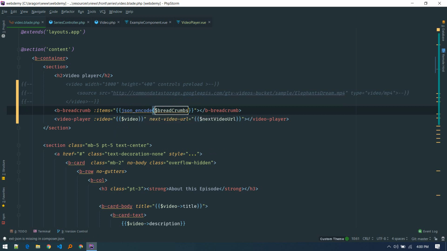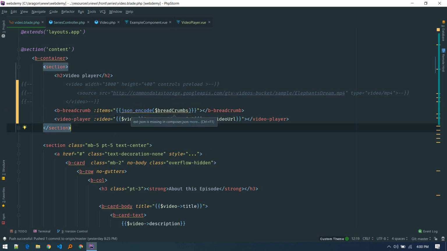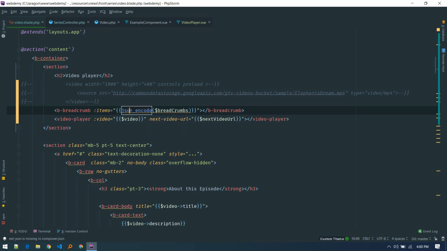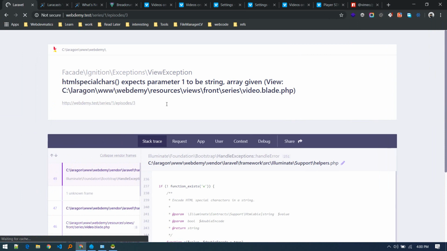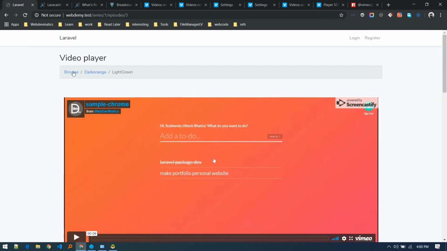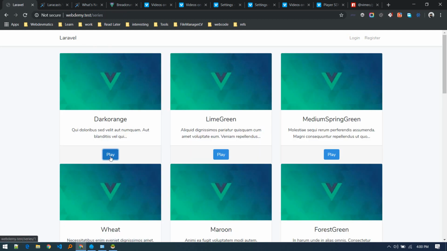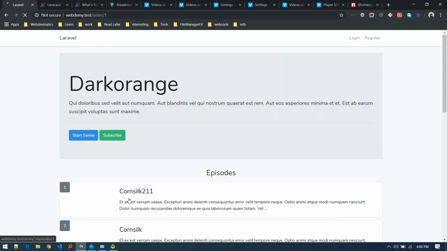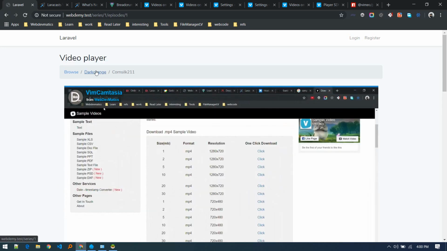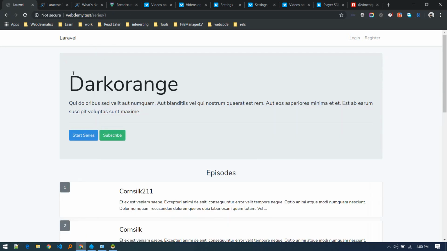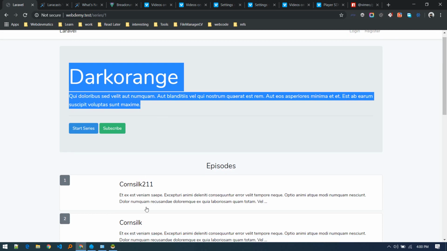In case of JSON requests, Laravel automatically does that for API requests and all, but while passing this, we have to manually do it like so. JSON encode this. Now if we refresh, yeah, we should see the breadcrumb like this. If you go to browse, it will take you to the index page. If you click on this, it will take you to the detail page.